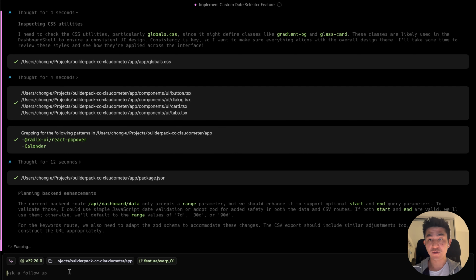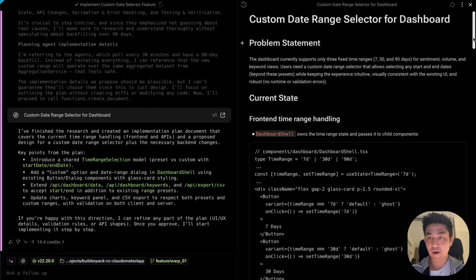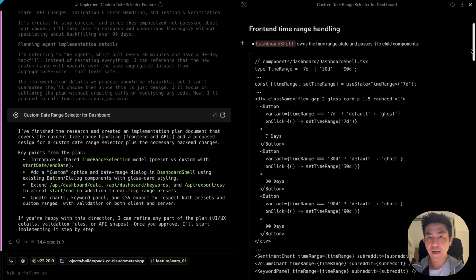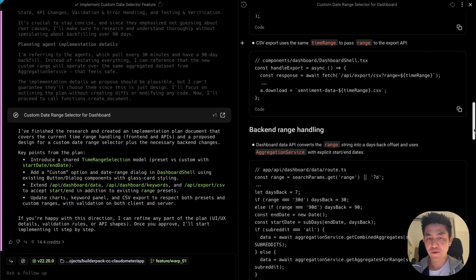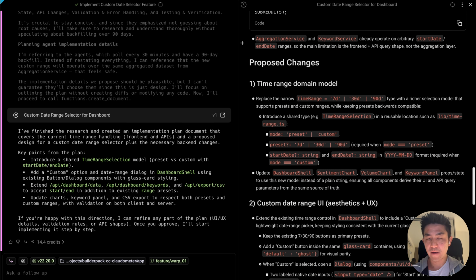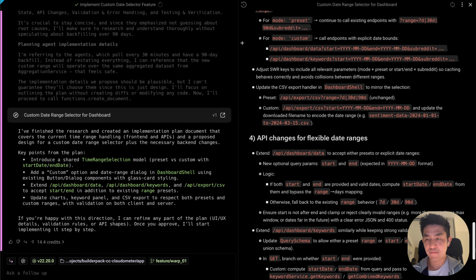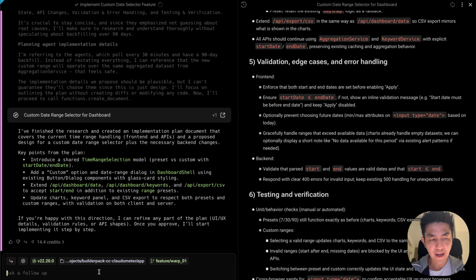All right, so it's finished all of its reasoning and it's come up with a plan, which you can see right over here. It's come up with how to handle things in the front end and then how to handle things in the back end, followed by making sure that it knows how to make all of the relevant proposed changes as part of this new feature. I think I'm pretty happy with this. Let's just do it. So let's proceed with the implementation, keeping things simple and making no mistakes.